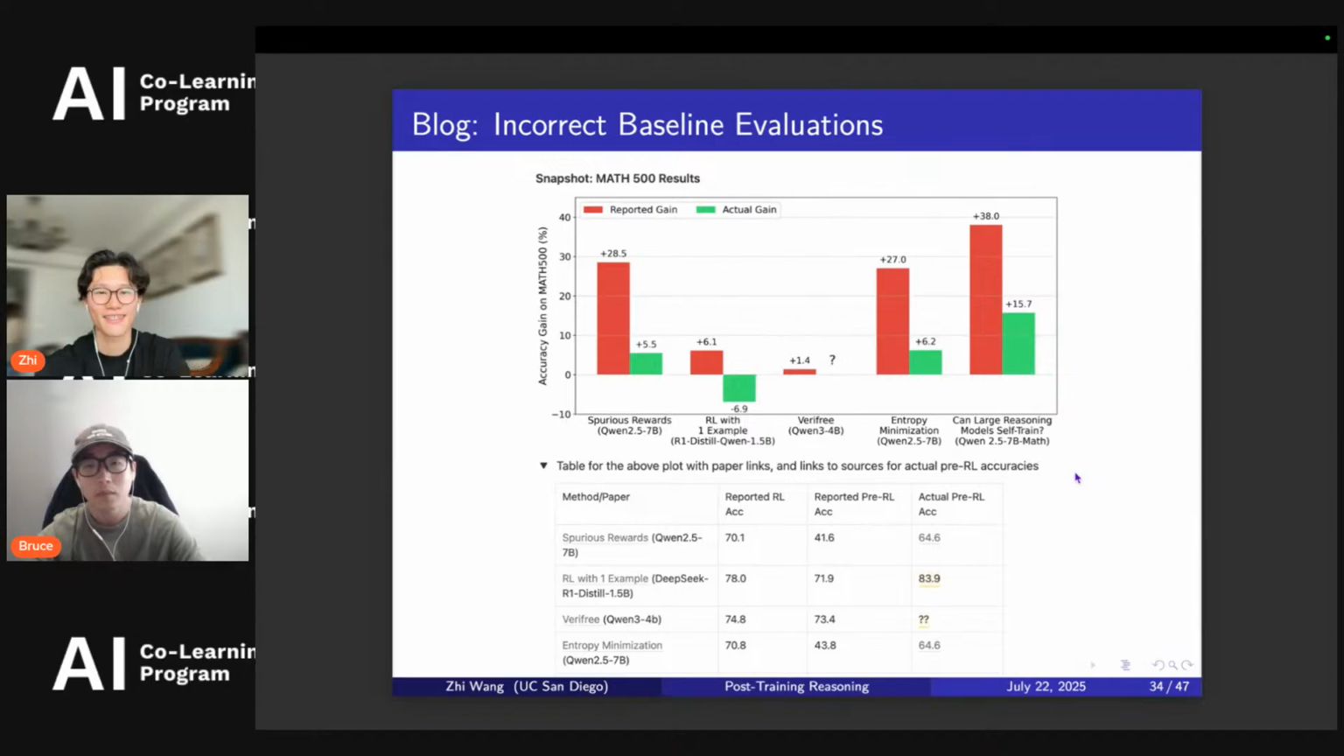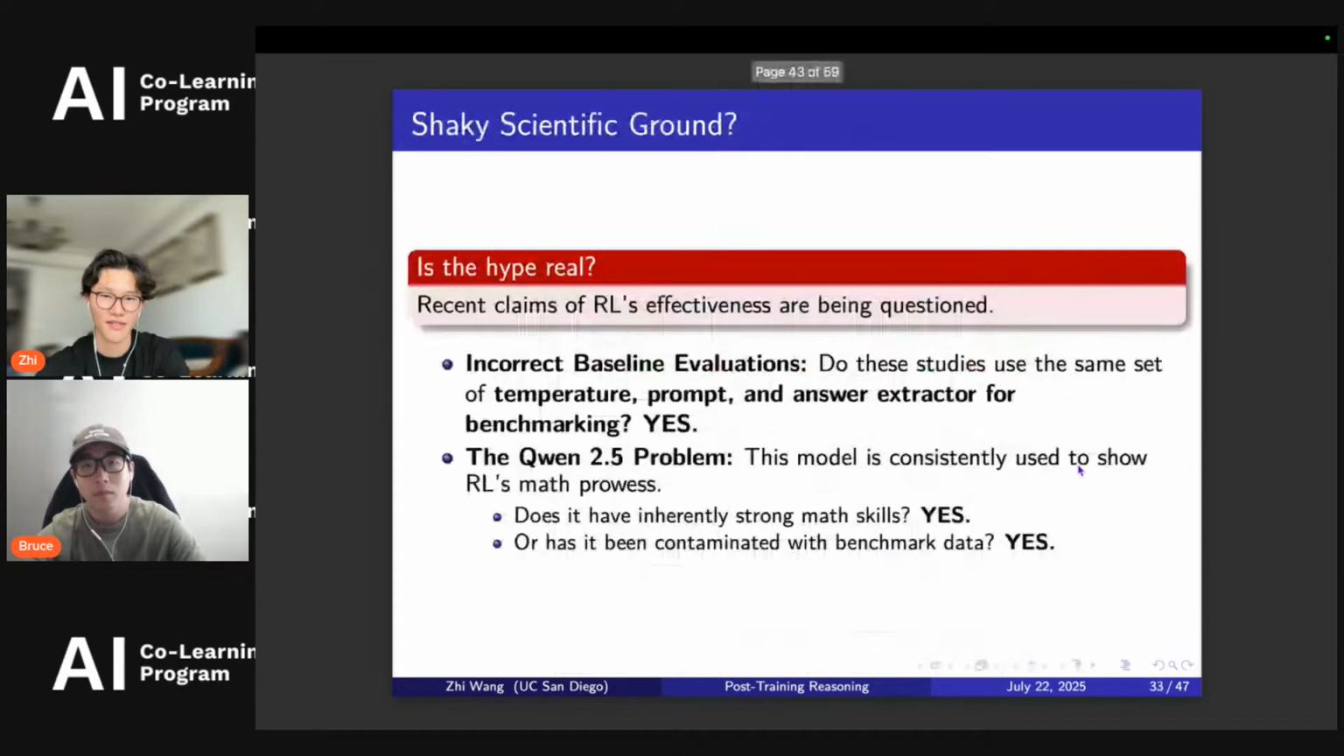There's this blog that reevaluated all these papers: spurious rewards, the RL with one example we talked about, and the large reasoning model self-trained with self-certainty. They pick one benchmark, but this works for just any benchmark. The reported gain in spurious rewards is 28.5, which is a huge plus, and the actual gain is 5.5. The reason is different for every single one of these papers, but it boils down to the things I talked about.